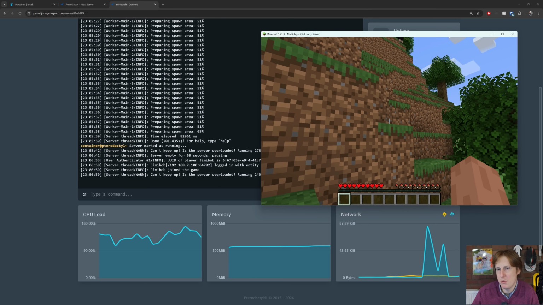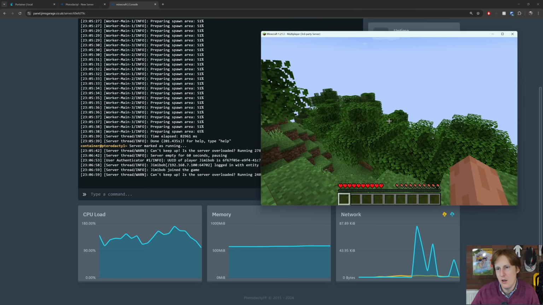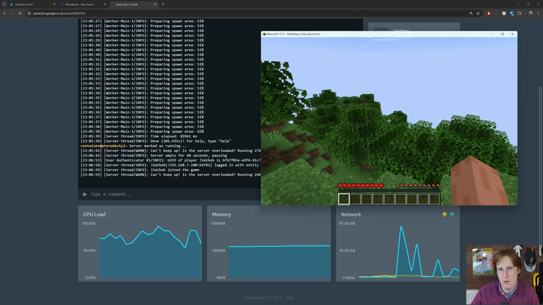But yeah, there we go. Simple as that. We've got Pterodactyl running, we've got a Minecraft server spun up that you can now manage through a friendly web interface, and you can spin up as many instances as you have resources for.